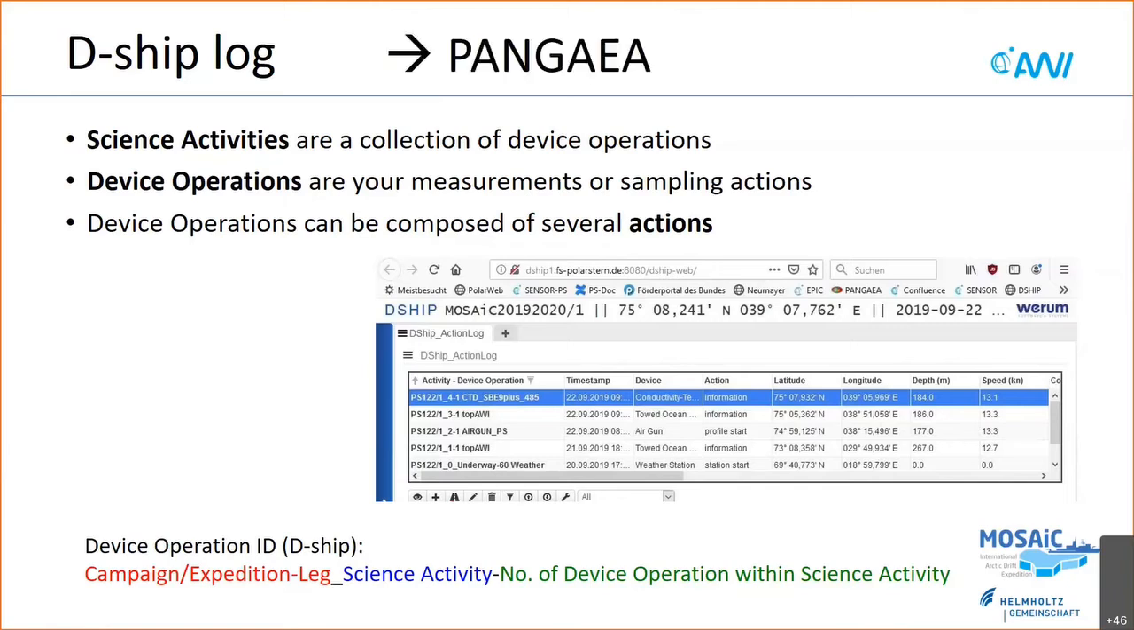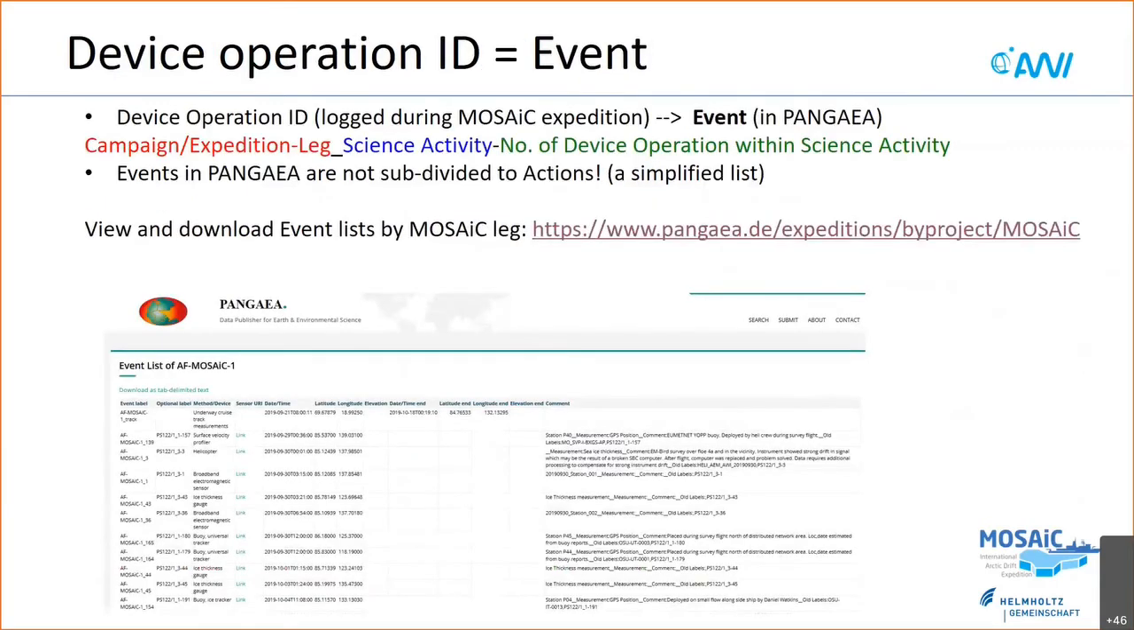So how is the device operation ID reflected in Pangaea? The device operation ID, this label, is exactly the same for the MOSAIC project in Pangaea as what we call an event. So we reuse these device operation IDs as they are. We only call them differently for historical reasons. We always call these things events, but it is the same thing. So a device operation ID logged during the MOSAIC expedition is an event in Pangaea.